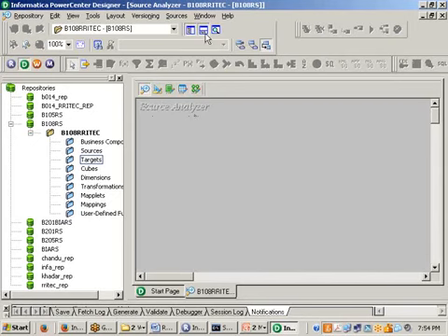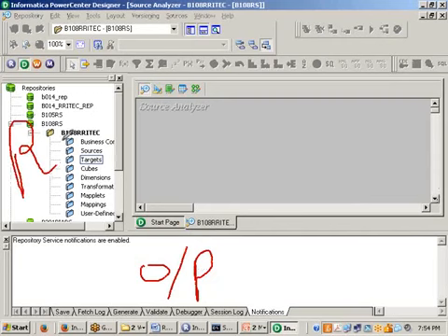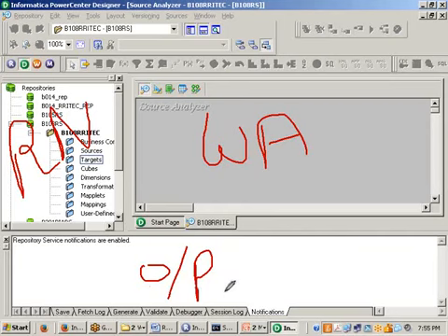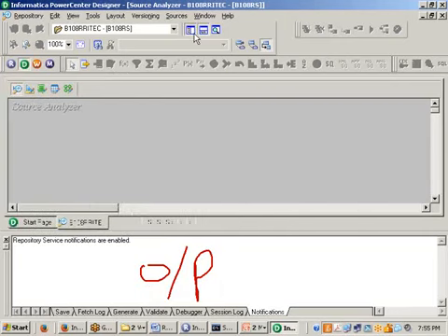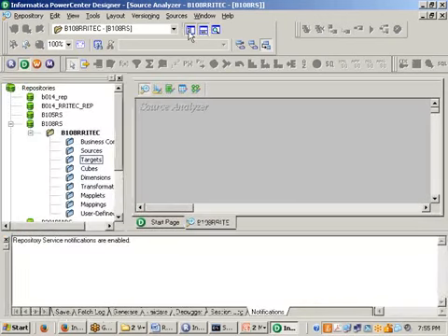And in the bottom, we have one window known as the Output window. This is called the Repository Navigator. This is called the work area. This is called the Output window. In total, three windows are available here: Repository Navigator, work area and Output window. If you don't want the Repository Navigator, you can click on this and close it. If you don't want the Output window, you can click on this and close it. Again, if you want it, you can click on this one and get it back.